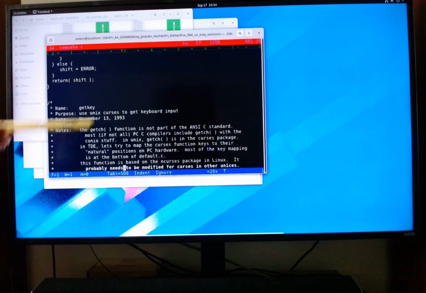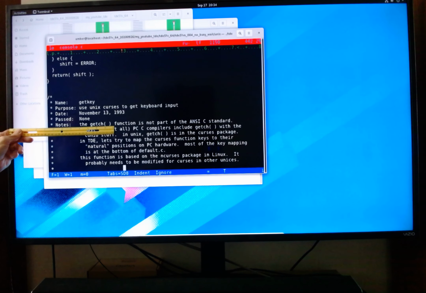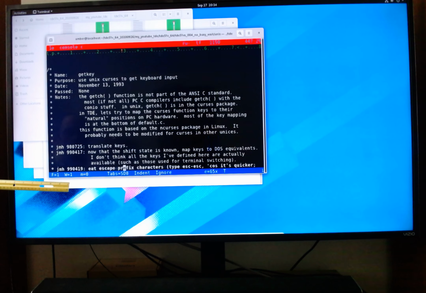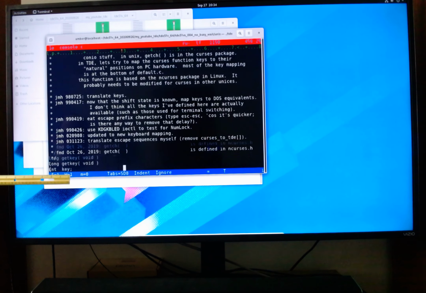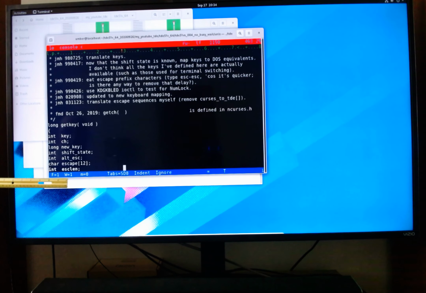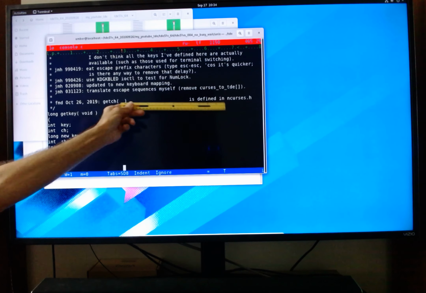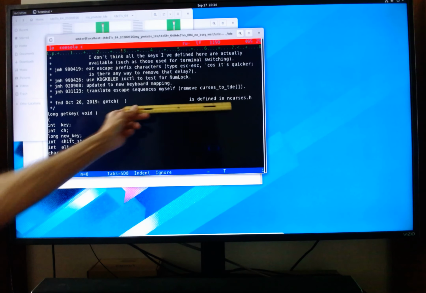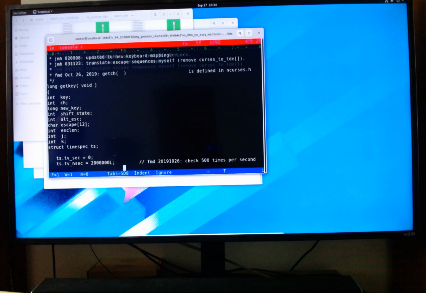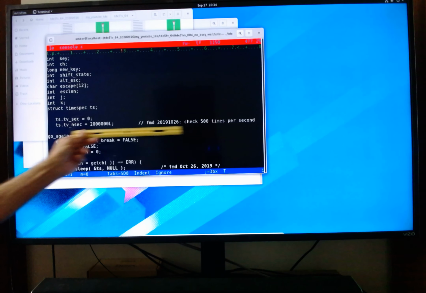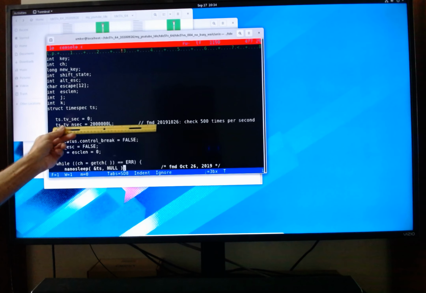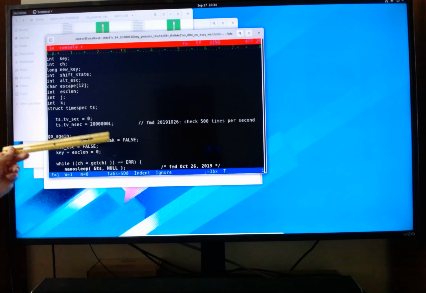Get key. This is the routine that this busy wait is in, and that's defined. Get key, that's defined in curses. Right here, I'm just guessing. Instead of a busy wait, just check the key.